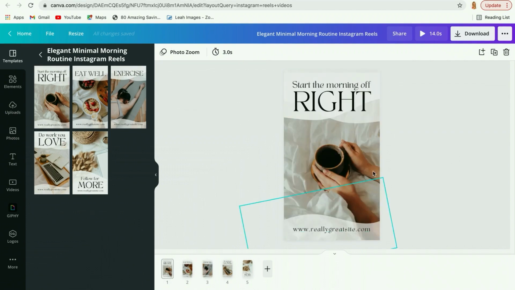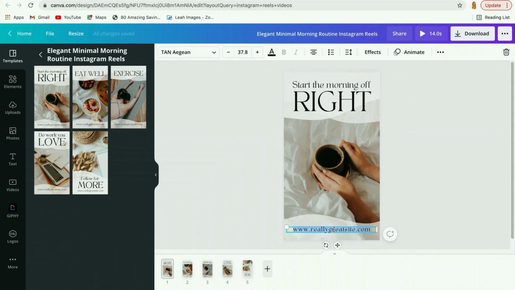But the great thing about this is, like I say, you can change anything that you want to. So when you hover over it with the mouse, you can get onto each thing. So here, you can literally click on this text here and obviously change it to your own website if you wanted to, for example.